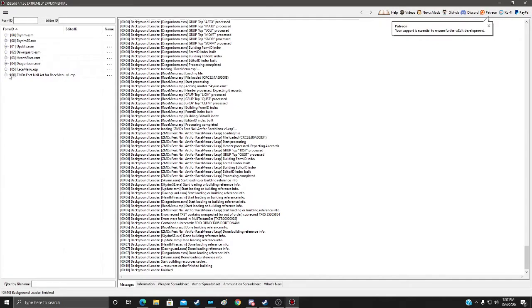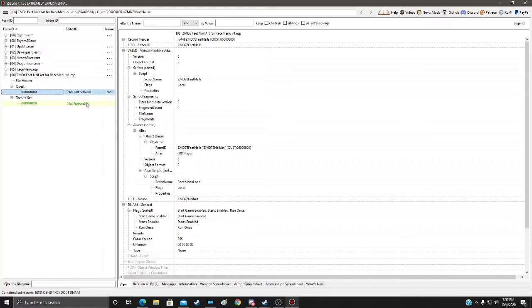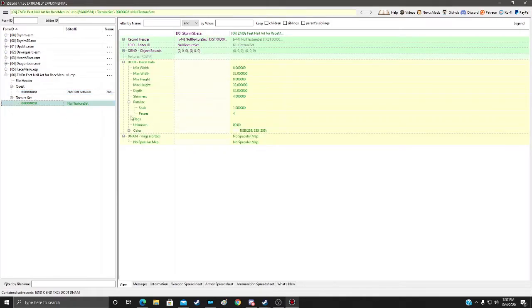Now this mod only contains two records. The quest is at 800, which is the lower limit of the ESL range available within Skyrim SE. And the other is a hard-coded record; we can see it overwrites a SkyrimSE.exe record. It overrides that record with some additions to the null texture set.